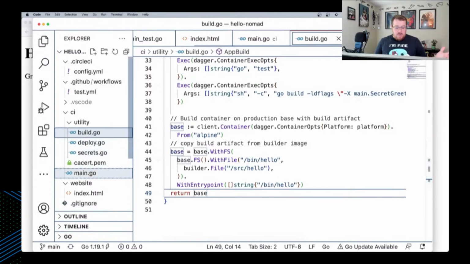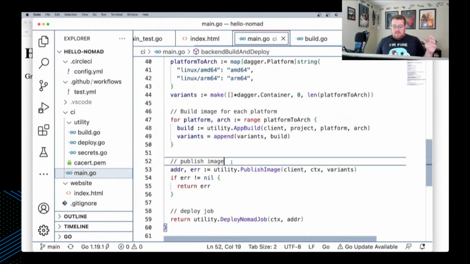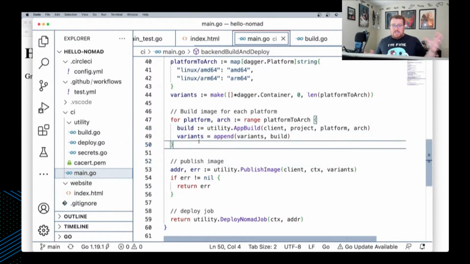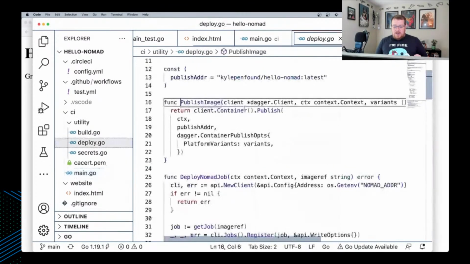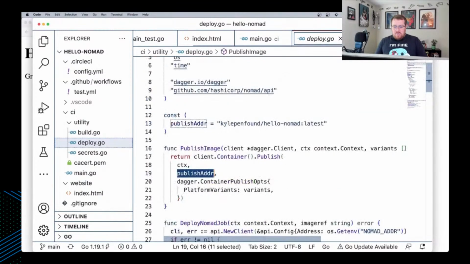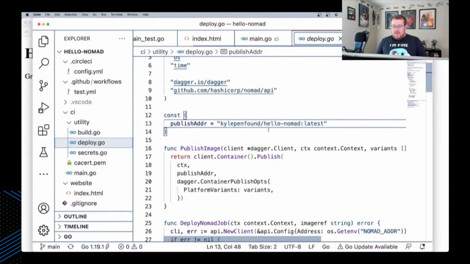So now we go back to our main.go. We've got our two images, the AMD64 and ARM64, that have our built binaries inside of them. We publish them to Docker Hub, right? So we just call this, using the Dagger SDK, we say container.Publish. And we're going to publish them to this address, which is my Docker Hub, Kyle Penfound/hello-nomad with the latest tag.